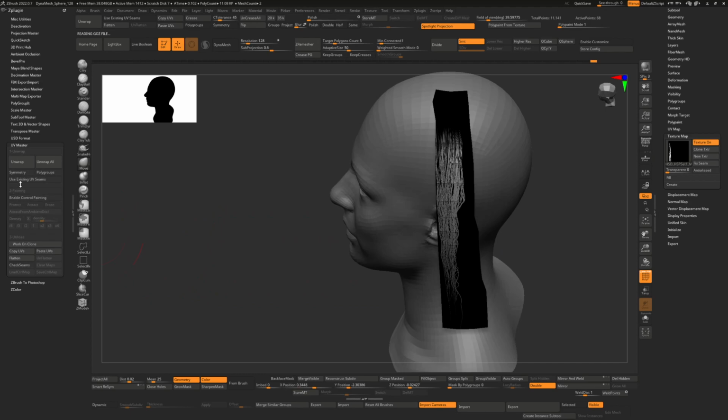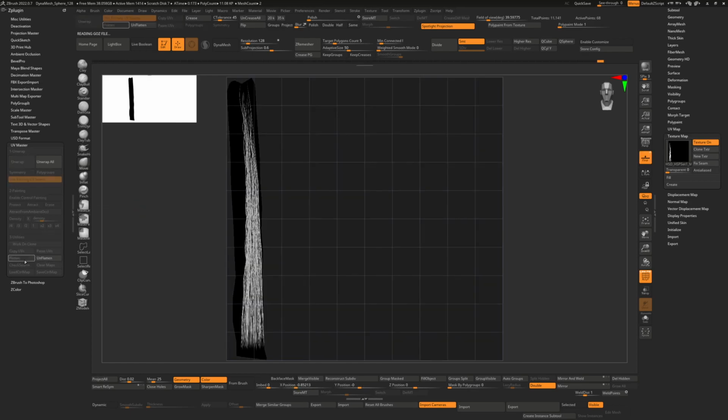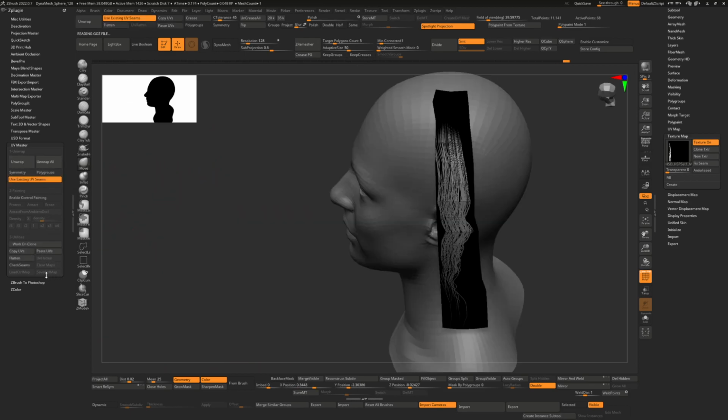So I don't know if there's a way to actually keep this. I could try using existing seams. Let's try flatten, unflatten, and flatten. It keeps moving, right? Unflatten. What's a control map? Okay, yeah, we don't need that. So yeah, this is just a little bug in ZBrush.